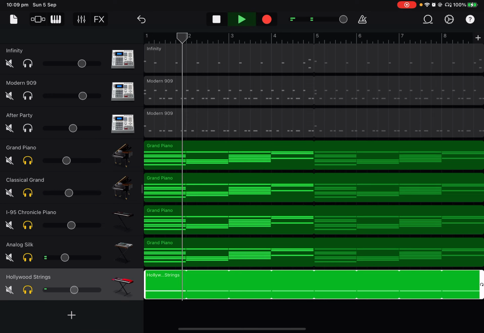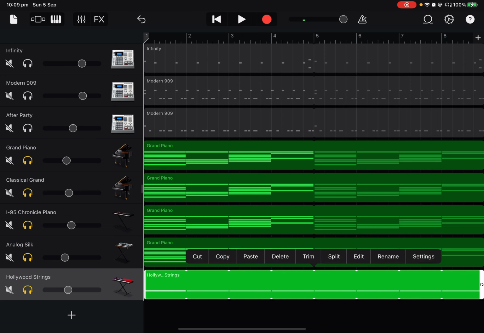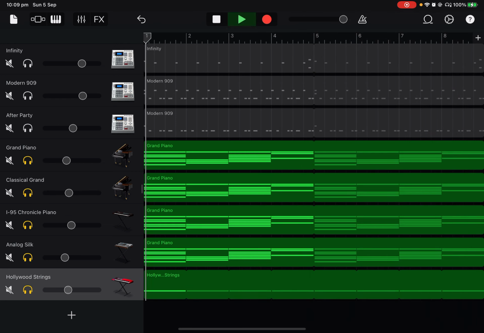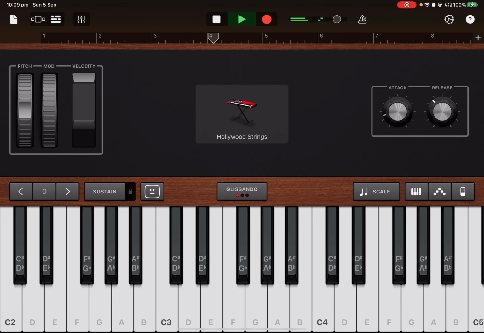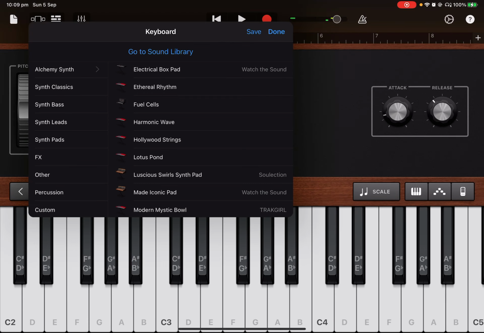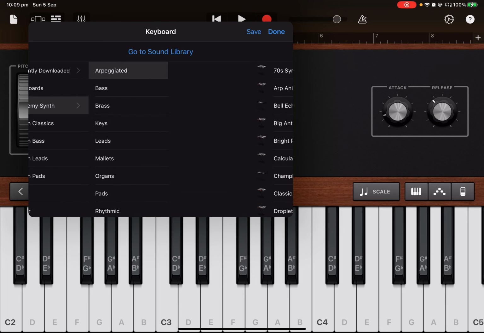Actually, maybe another octave higher on this. I like that. Yeah, I like that. Okay, now time for bass.